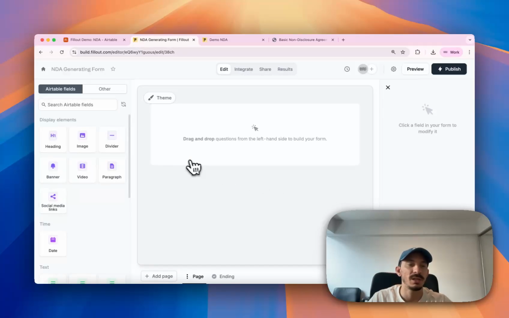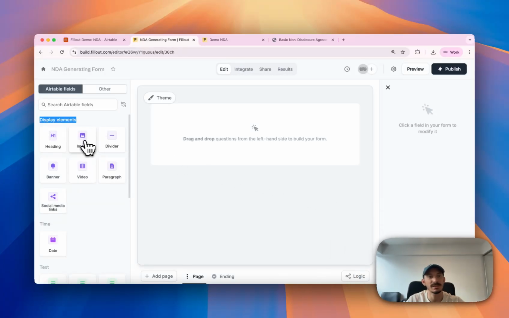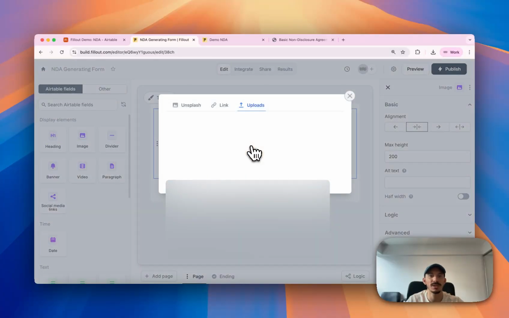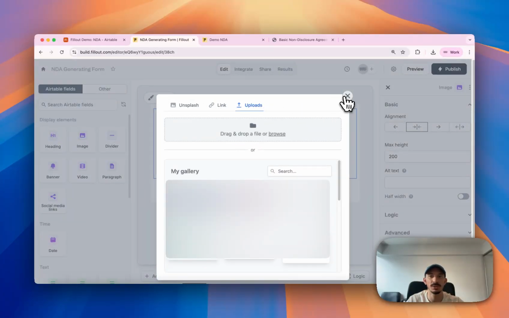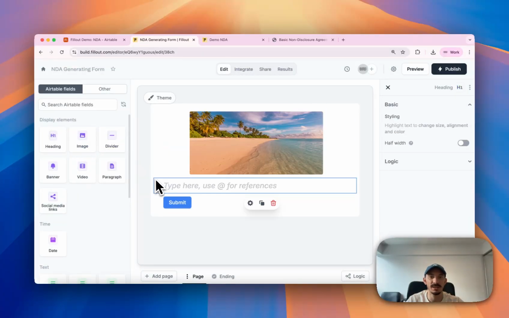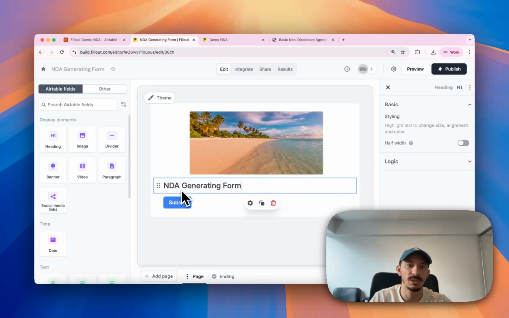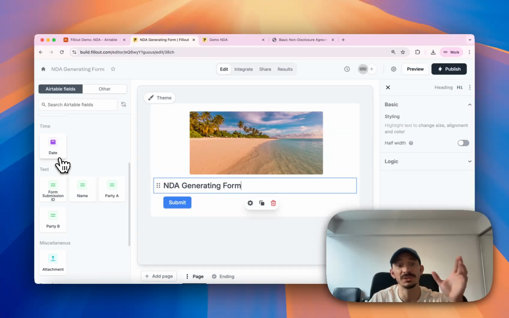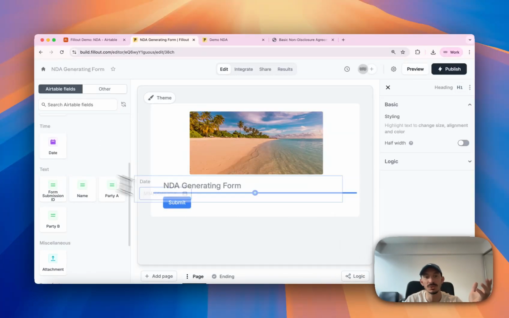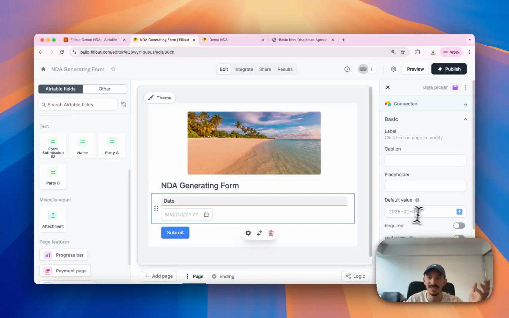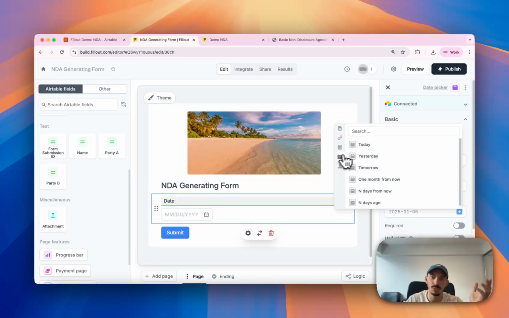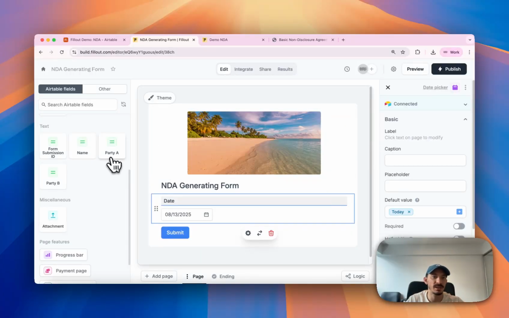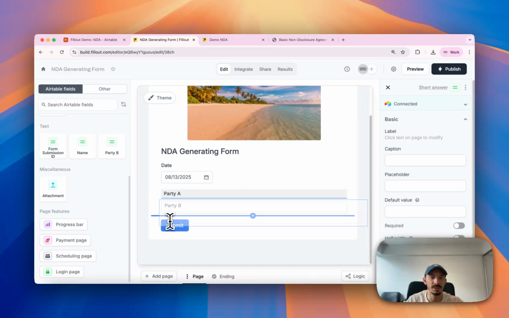NDA generating form. And do remember that Fillout allows you to have some nice display elements, such as an image, which you can change and you can select from a given link, from an upload, and so on and so forth. You can have a nice heading, such as NDA generating form. And lastly, let's finally map our fields from Airtable. In this case, we will use the date field, which, by the way, you can set by default to today's date. And let's map Party A and Party B.